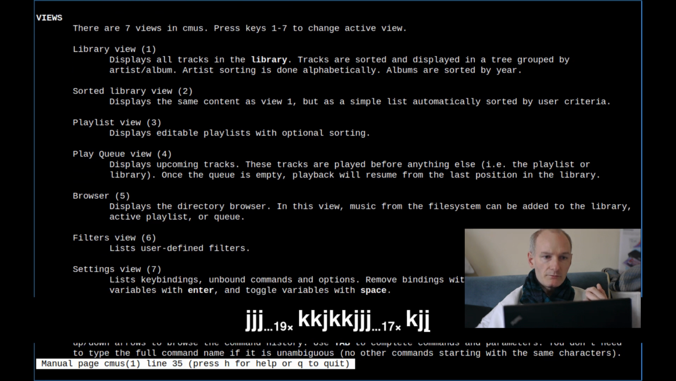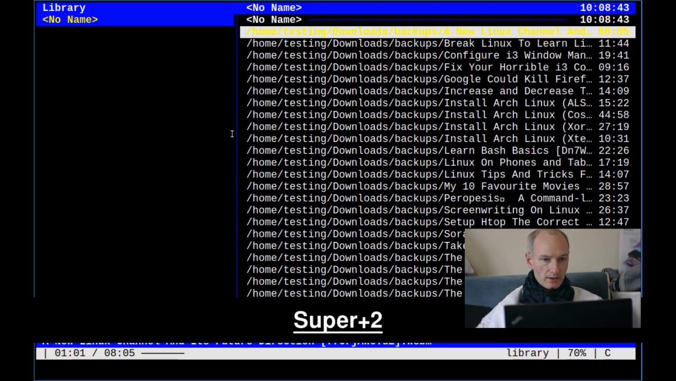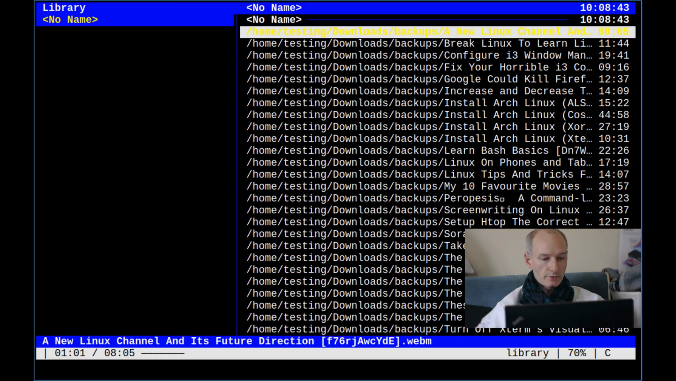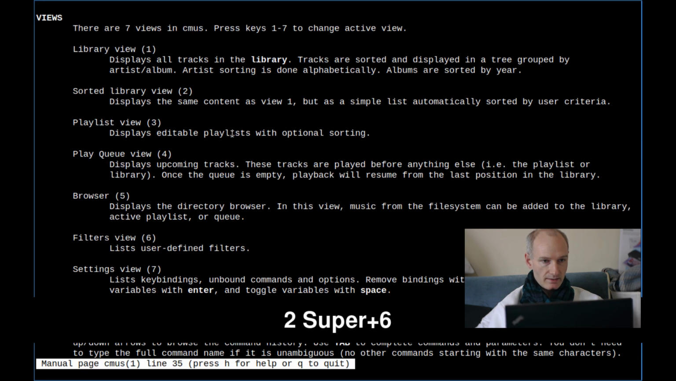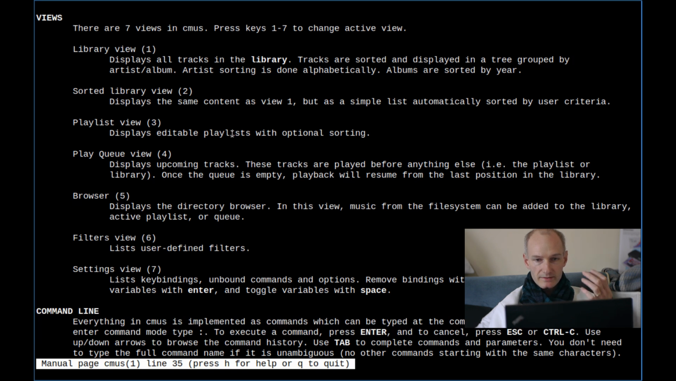Right, so the views. Okay, there's 7 views in Cmus. So the first view we are in is the library view. So this is like the main, this is your whole music library, okay? Okay, hit 2. That's your sorted library, okay? So if I go back into this, sorted library view displays the same contents as view 1, but as a simple list, okay?